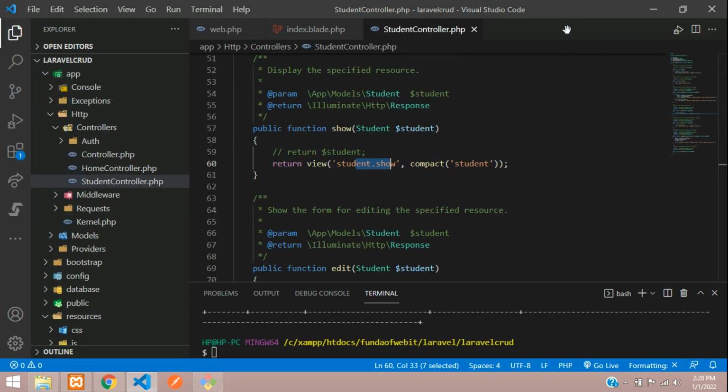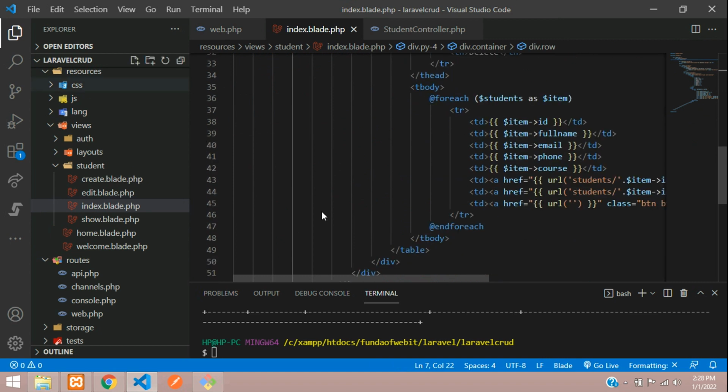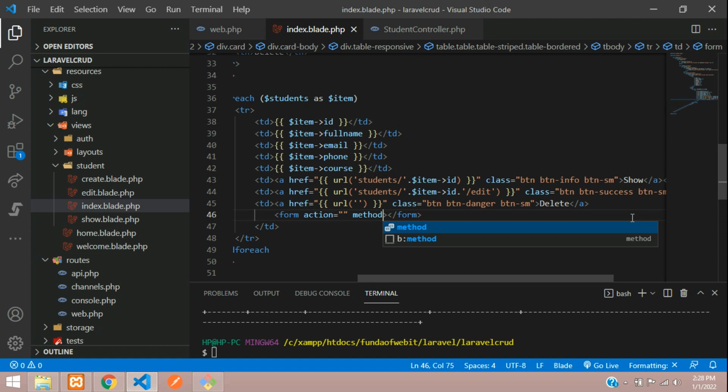Let me just close this show and let's move to our index file below at the delete button. So this is our delete button, guys, where I just want to create this in a form tag. Okay, so let's use form where method is equal to post and URL where you have to give the perfect delete button.